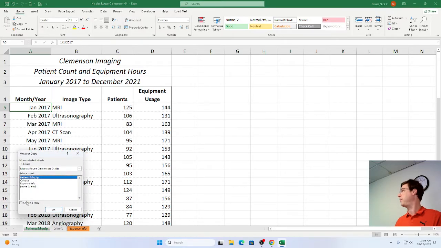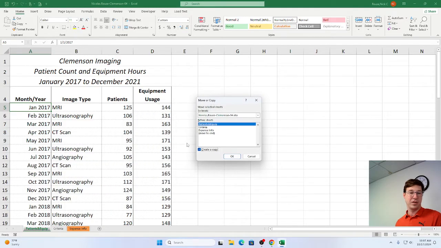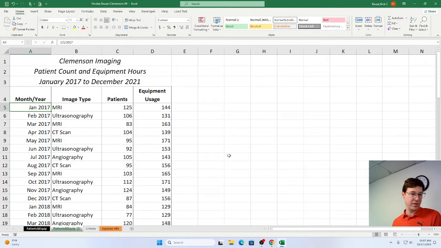Here's move or copy. Click this checkbox immediately that says create a copy before you do anything else. So click that checkbox for create a copy. We're putting it before which sheet? Criteria. So you're going to click criteria here to place it before the criteria sheet. And then if I'm done, what do I click? Okay. Now you should see patients and equip 2 down here at the bottom of the screen.